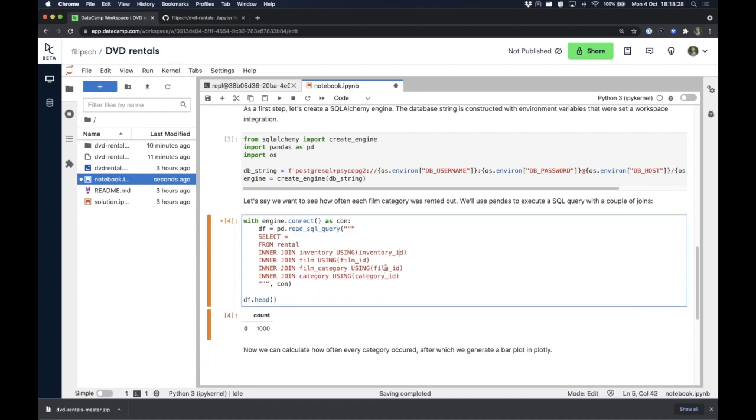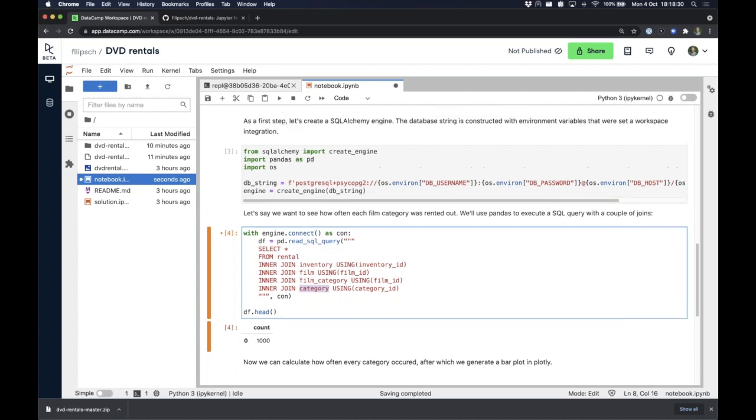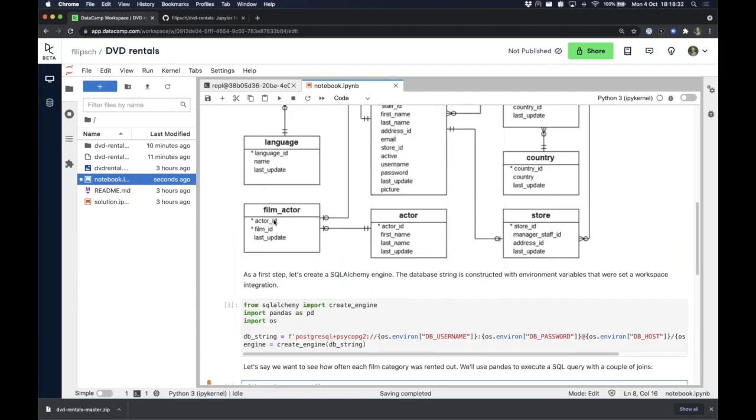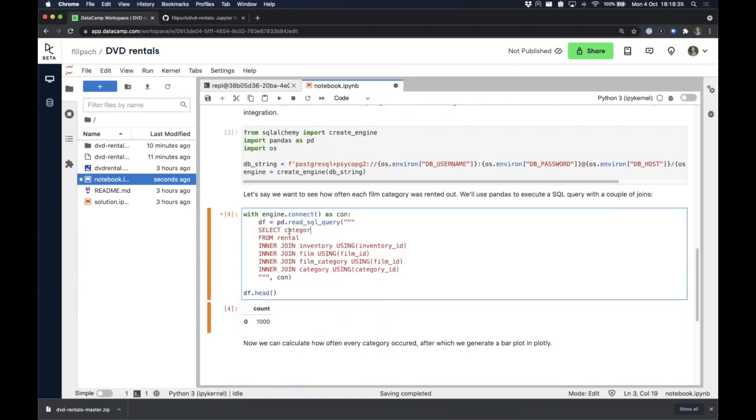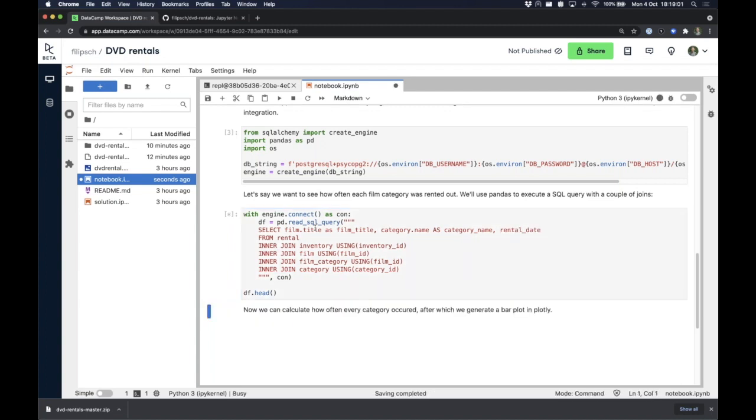All right. And then what am I interested in? Basically inside the category table, I'm interested in the category name. So I do category name as category name. I'll also do, maybe later on it can be useful, the film title. I'll put that in the front because it's the first thing you'd want, I guess. So film.title as film title, category.name as category name, and then also let's get the rental dates so we have some information.